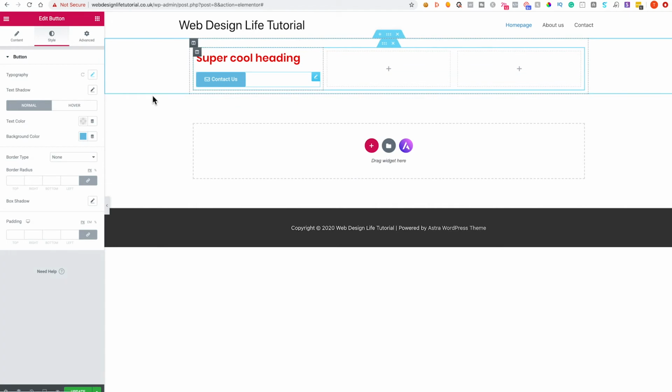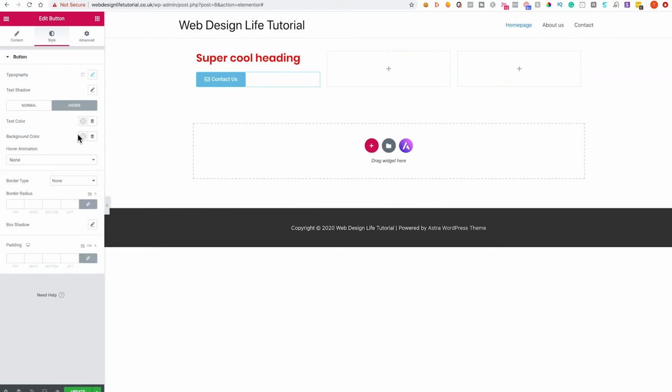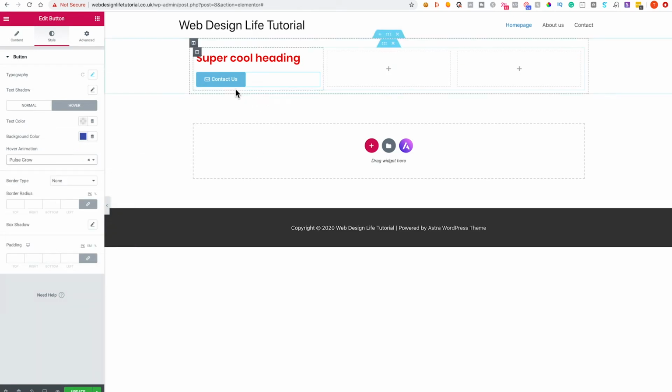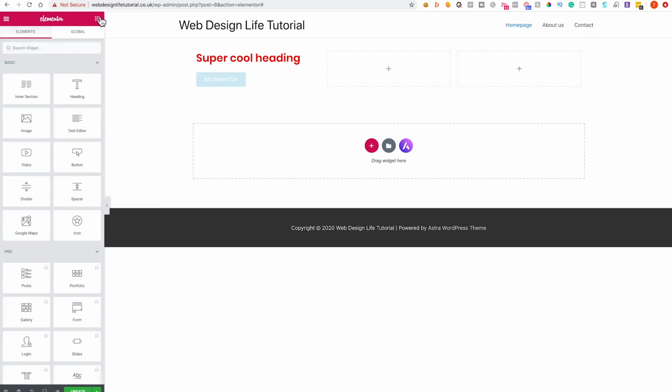But if you wanted to add a hover effect on it, you can do so with the hover option here. And if we're hovering on it, let's put the background to a slightly different color of blue. There we go. So you can see there's animation. If you want it to change, there are so many options here, guys.